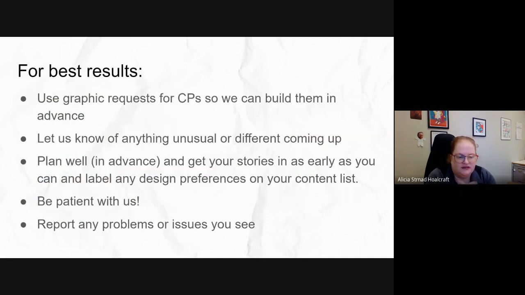Okay, so just to go through the top things: use the graphic request when you can so that we can build things in advance. If you've got something unusual or different coming up, let us know. If you're planning on a 2-page photo package for a big event or something like that, plan in advance and get your stories in as early as you can. And on that content list, put any design preferences that you have.